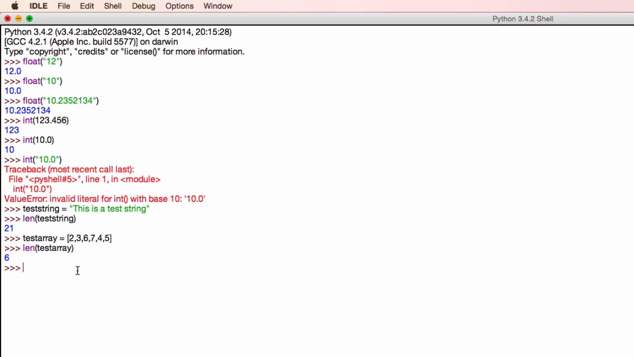Now if we were creating a for loop which is going to iterate through each value in the test array, we would do for i in test array. But what we could also do is for i in range 0, length of test array. That would give us the numbers 0, 1, 2, 3, 4, 5. And then using test array in square brackets with 0, 1, 2, 3, 4, 5, we could get its value.